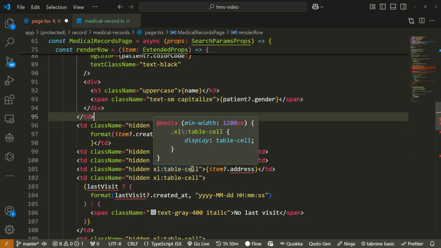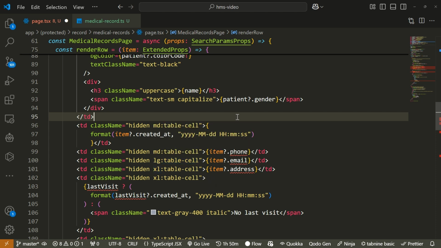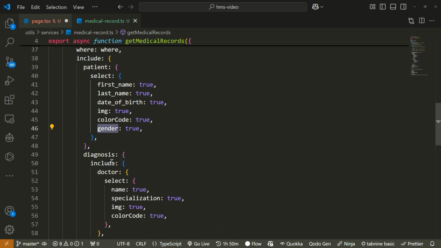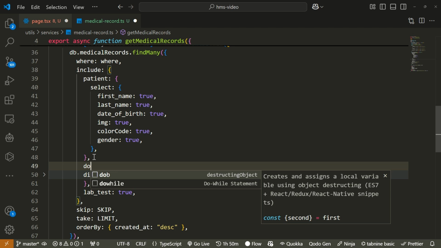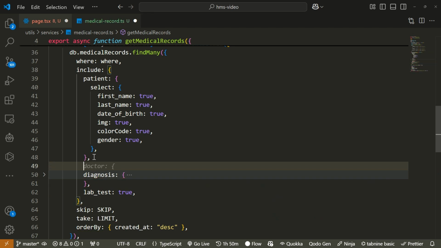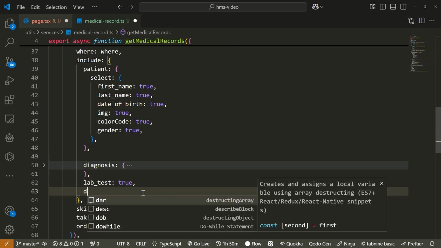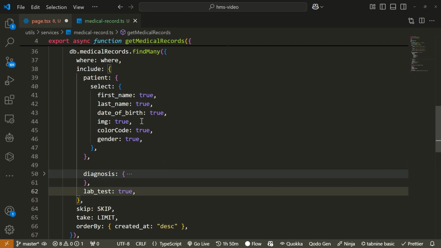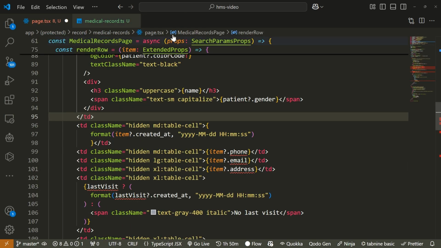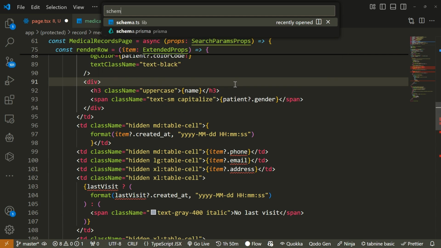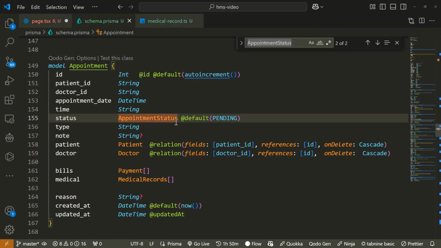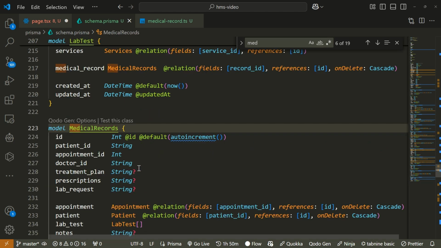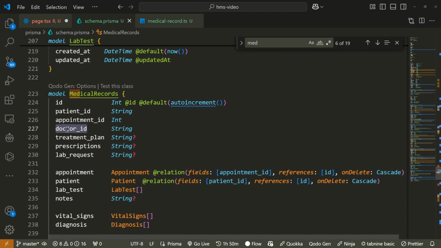After that we can put the doctor. I think each medical record is also connected to a doctor, so I can say include. Let me see. After patient, let me see if I can also fetch. Maybe we did not include the doctor, so let me see from the schema. Medical records, yes. The medical records has a doctor.